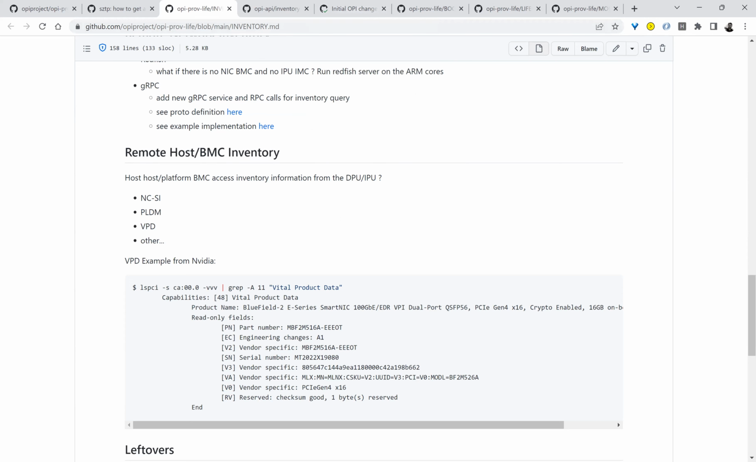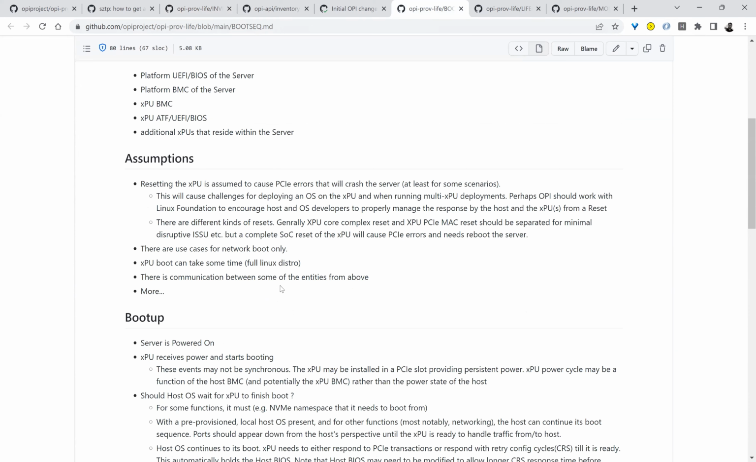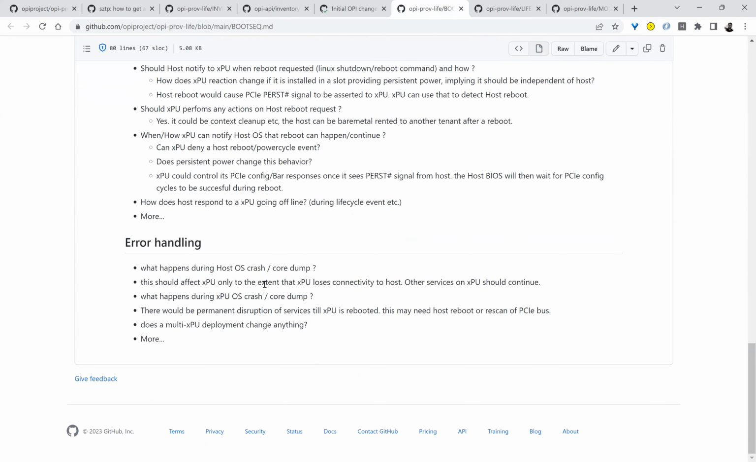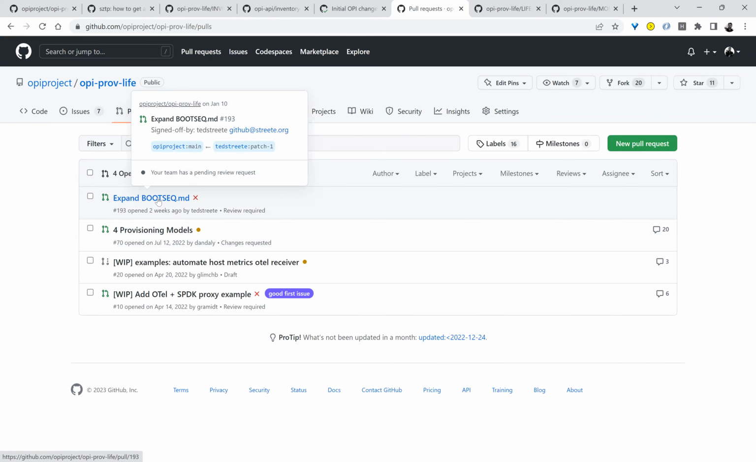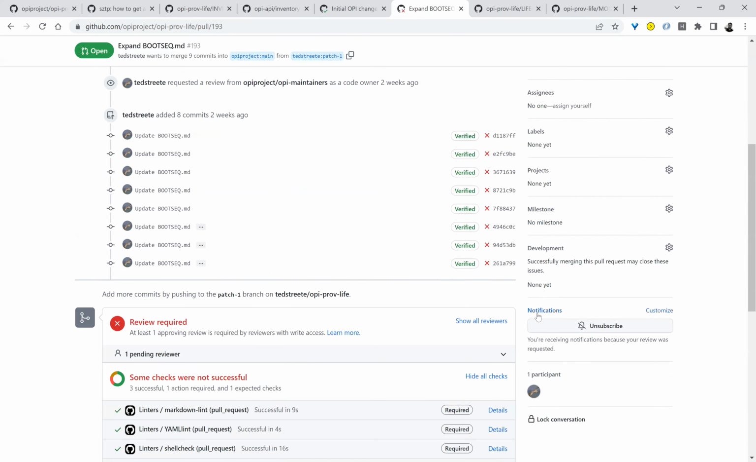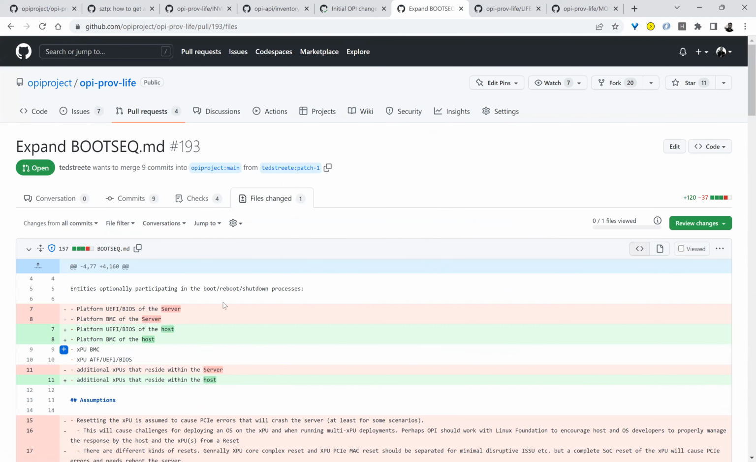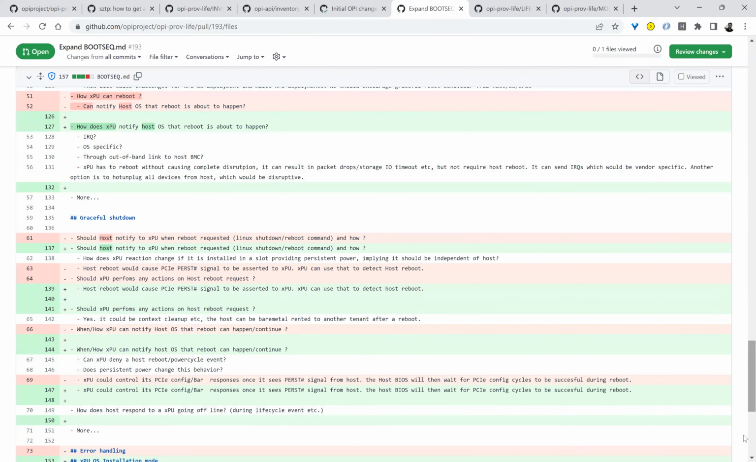Okay. Since we used a lot of time, we'll skip today the pre-read on the boot sequencing. Nothing changed here. You can read all the different details on this page. The only comment that I have is we have a pull request from Ted to expand the boot sequencing, and I see absolutely no code review.